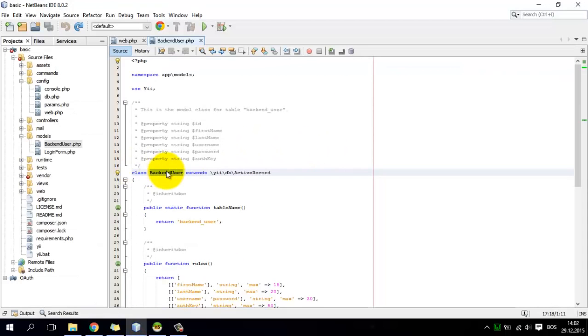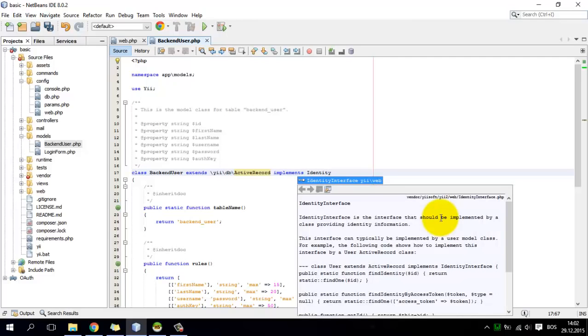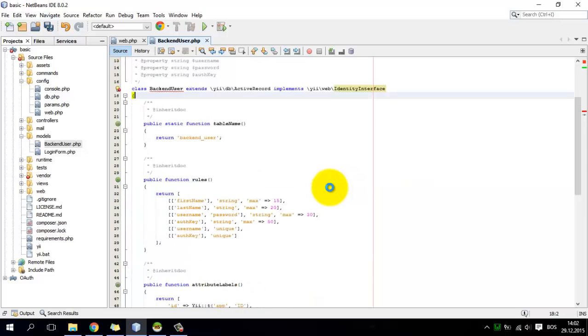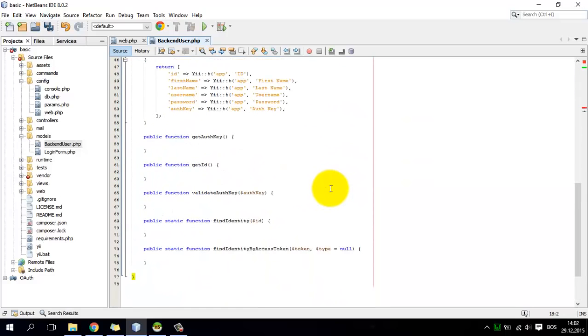In my case, backend user is my custom class, but I have to implement IdentityInterface. So I will write implements IdentityInterface. That's pretty cool. Now I want to implement all abstract methods. That's cool. And here are a few methods I have to define.